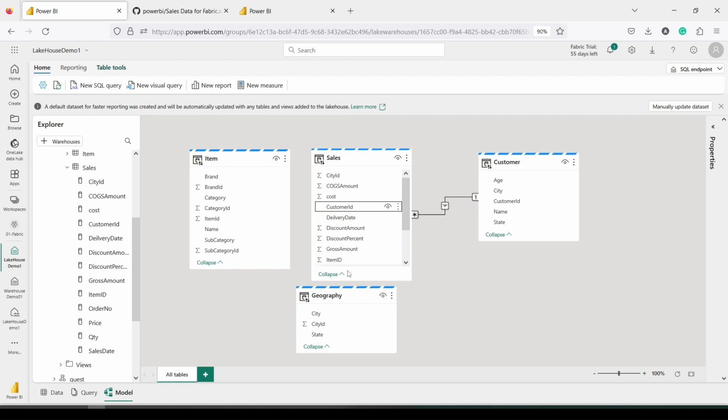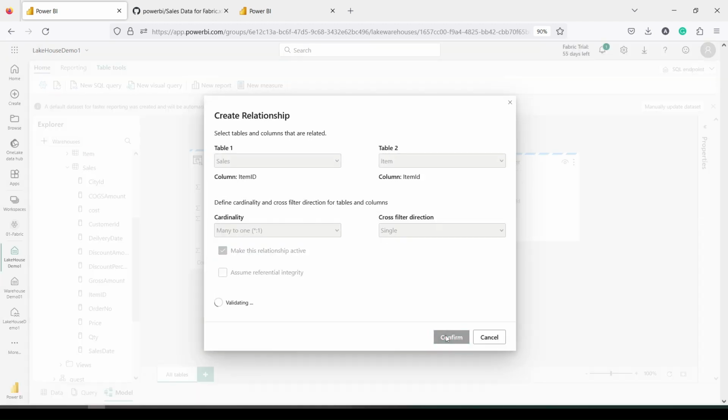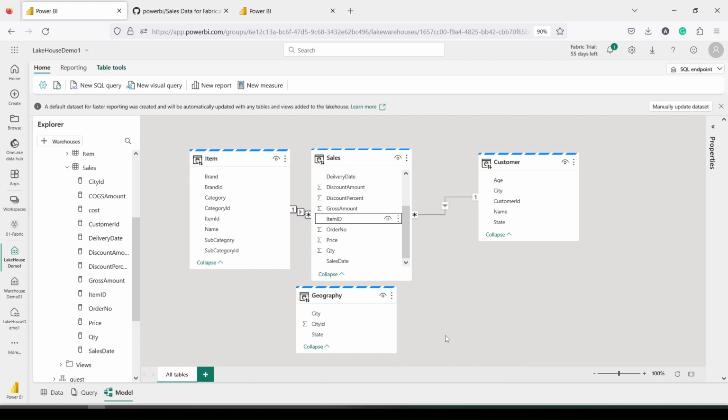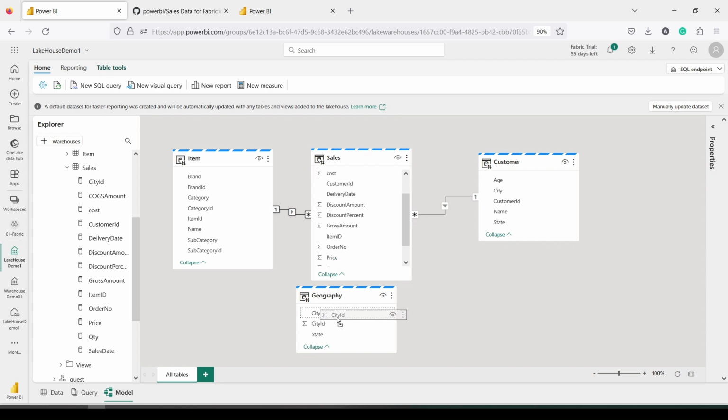So the customer ID to customer ID join, I've done it. The way to do it: click on a column, drag and drop it on the other column. Okay, so two joins are created. The third one is city ID. Let me find out where the city ID is. So city ID is on the top, drag and drop.